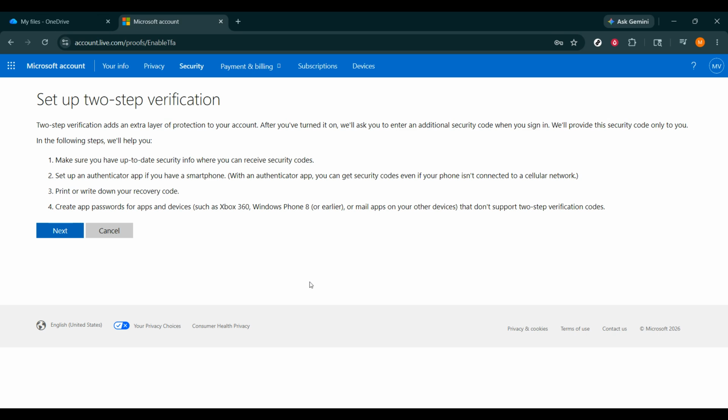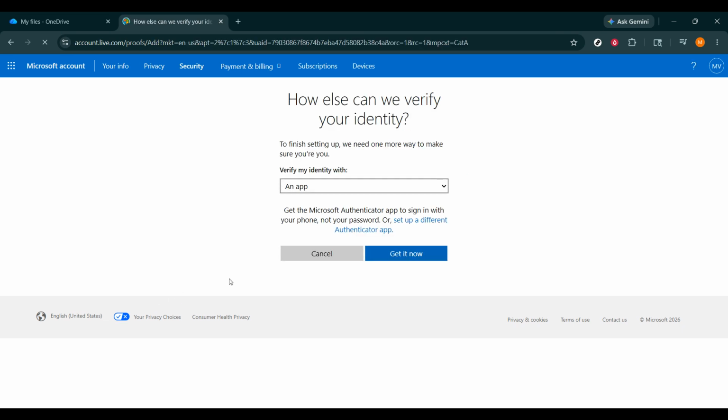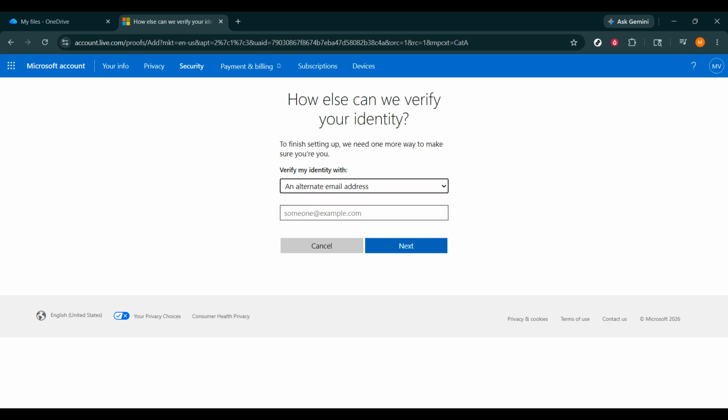Microsoft may show you a short explanation of how the process works. Click Next to continue. At this point, you'll need to choose how you want to receive your verification codes. Microsoft usually gives you a few options. The most secure and recommended option is the Authenticator app because it gives you time-based codes directly on your phone. You may also see SMS as an option, which sends a code to your mobile number, or email, which sends a code to your inbox. Pick the method that works best for you, then follow the instructions on screen.